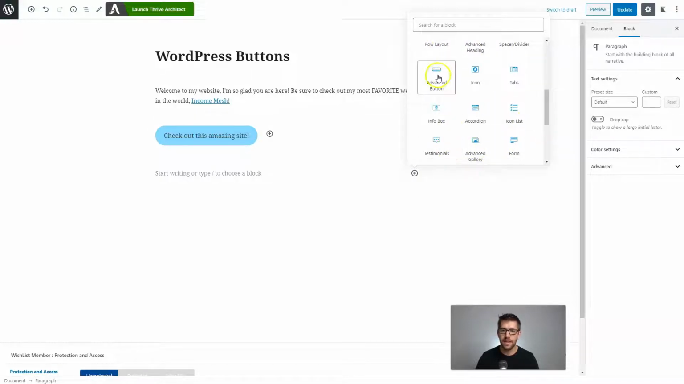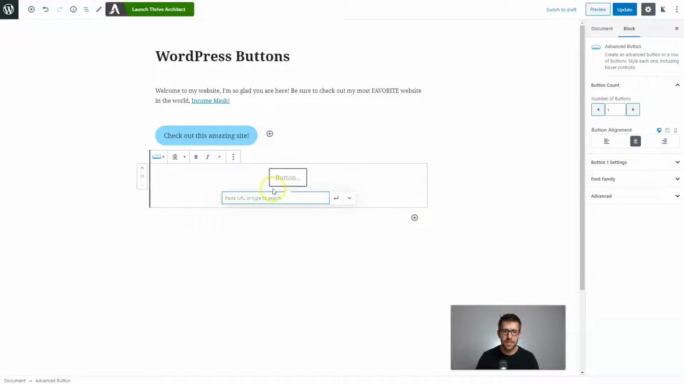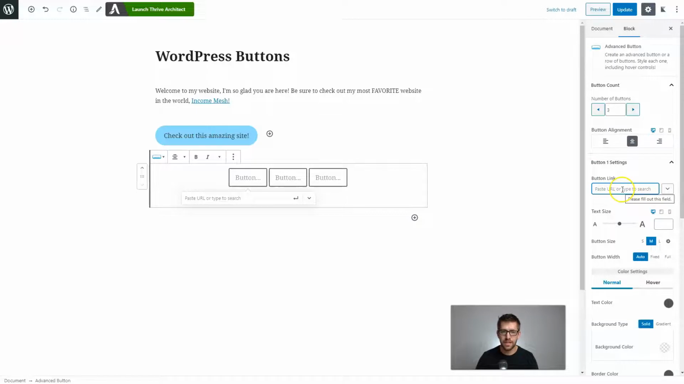One of them is the advanced button. If I pull this in, what I have the ability to do now is, instead of just having 1 button along right there, I can put 2 buttons side by side, or even 3 buttons if you want to get crazy with it. You can change the button alignment really easily, and you can change all the settings inside each button just like that.